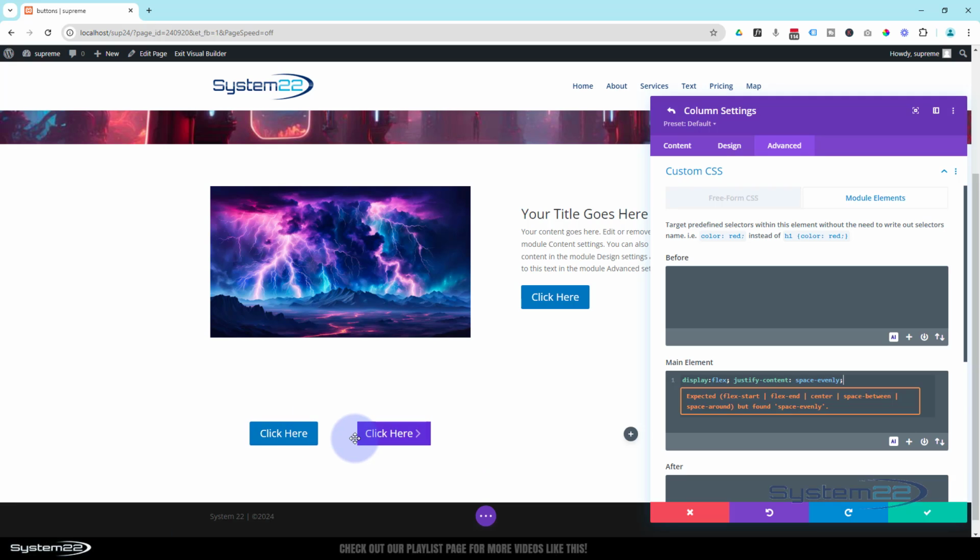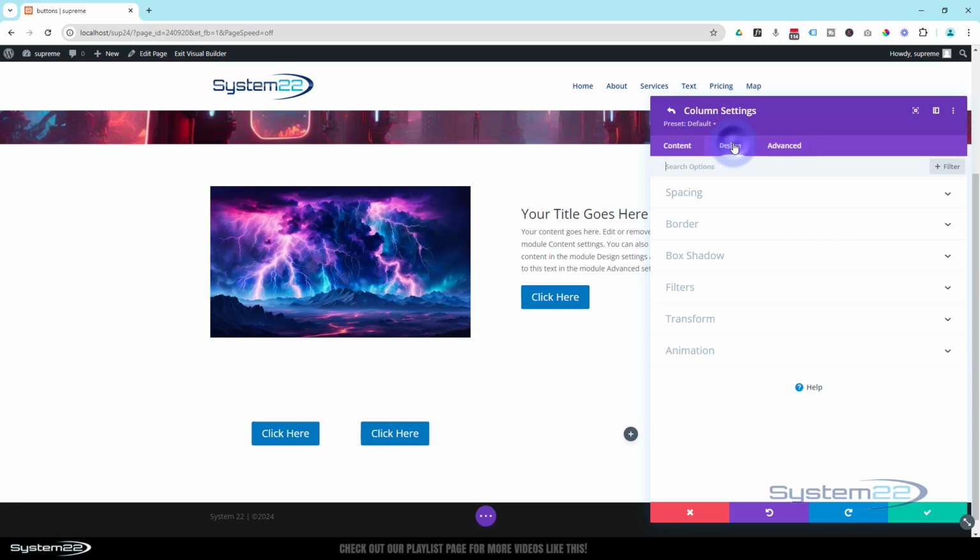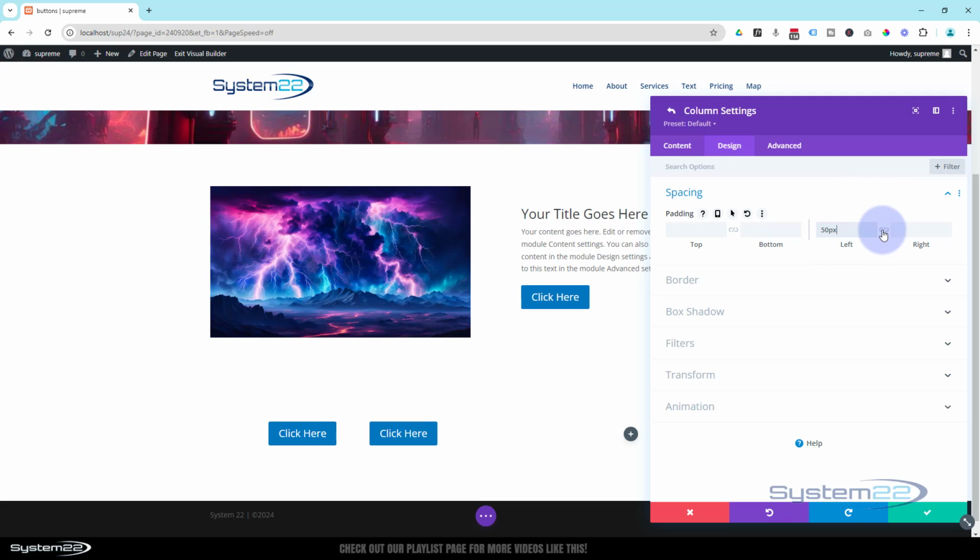Now, if you want them tighter, Supreme Modules buttons were a little closer together. We can adjust the padding to make that happen. So let's go back into our design tab here. Spacing is always where you'll find padding. Spacing left, try 50 pixels. If I hit the chain, it'll do the right hand side as well. Getting them a little bit closer, try 80 pixels.